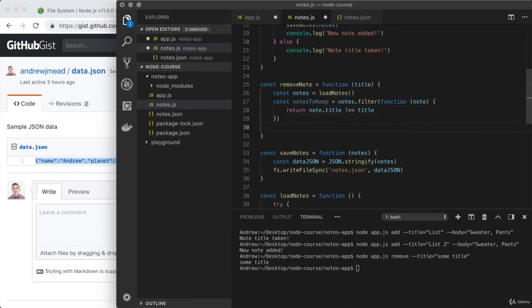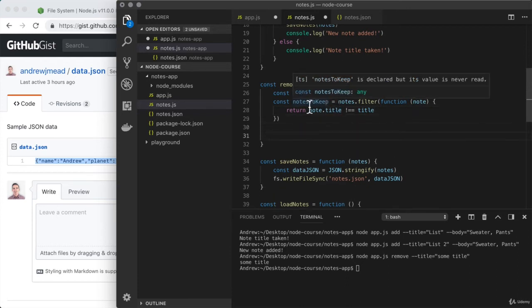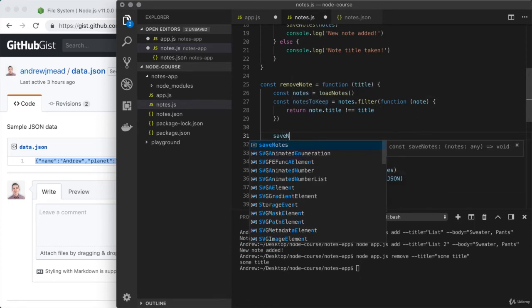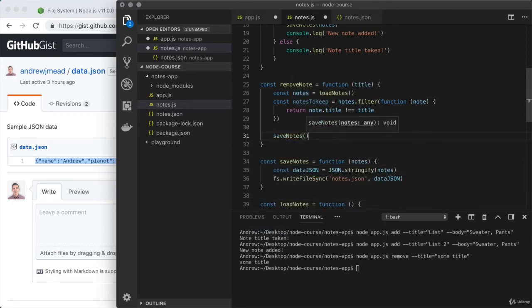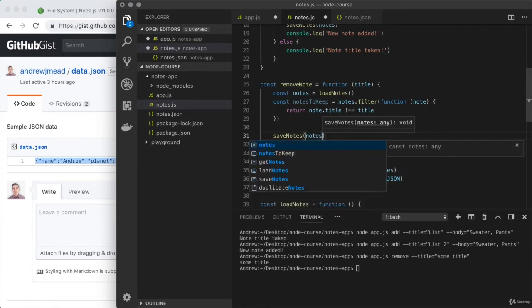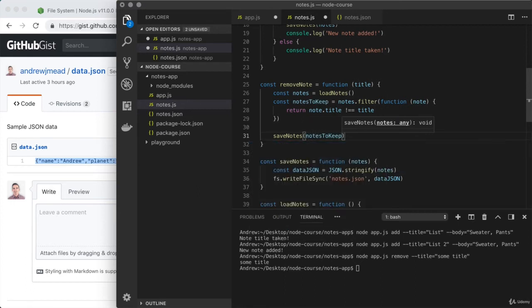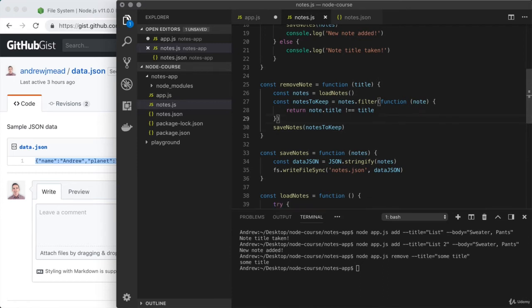So right here, what do we do? Well, we have our new array and we have to save it. So I'm going to call saveNotes, the function we already created, and I am going to pass to it notesToKeep, which is our brand new array. Now that we have this in place, we are all done and we can test out our work.